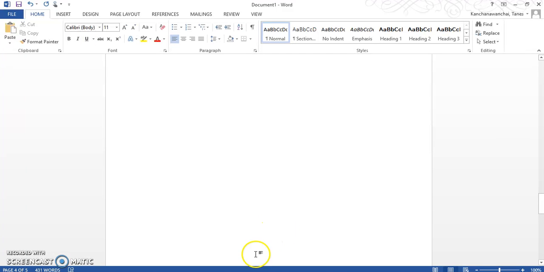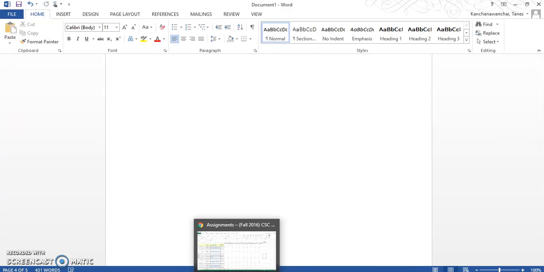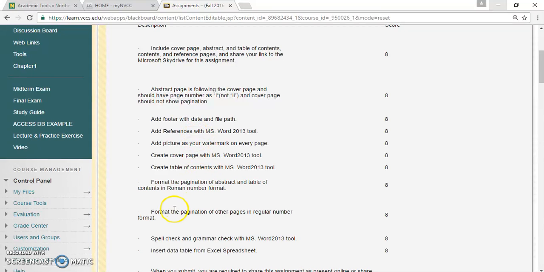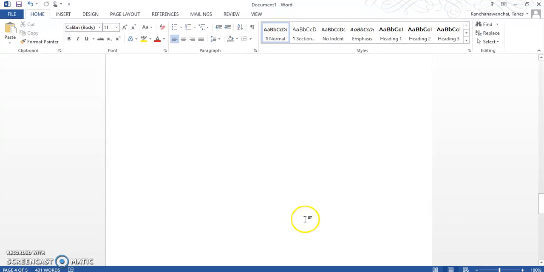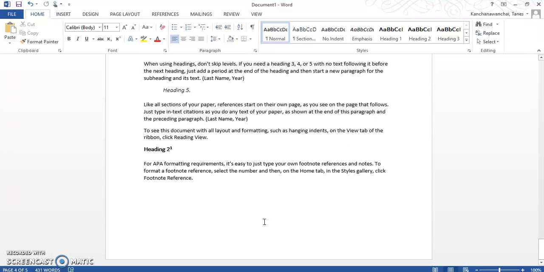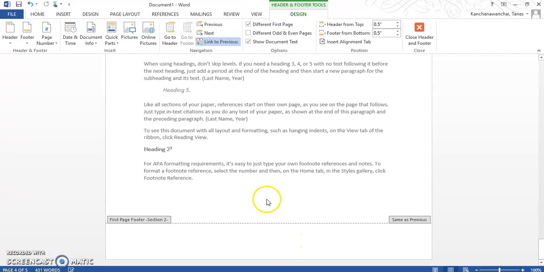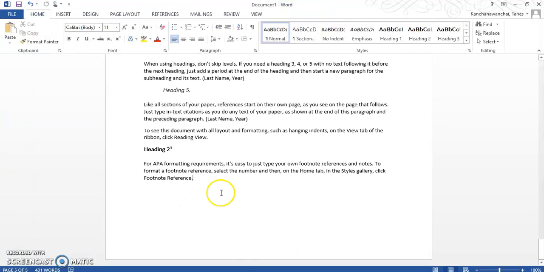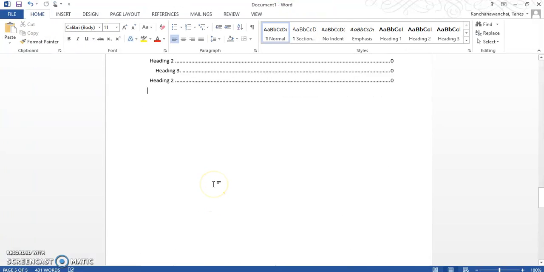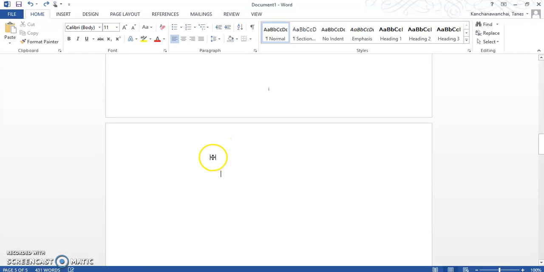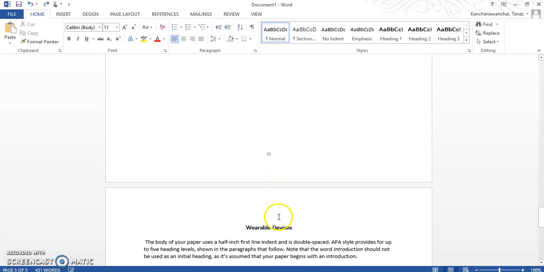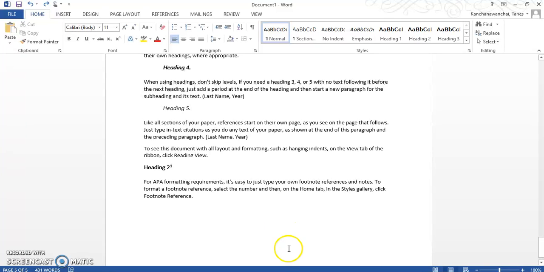We said, let's review the requirement. Format the pagination of abstract and table of contents with Roman numeral, the other pages with the regular numbers. So we may see this one is Roman numeral, right? The other page. Now we're going to insert a pagination here, right? And I show you how to break into section, right? Last class, you can review from last video here. Like, you may see this is Roman numeral, and when you break sections, it should give you different format.